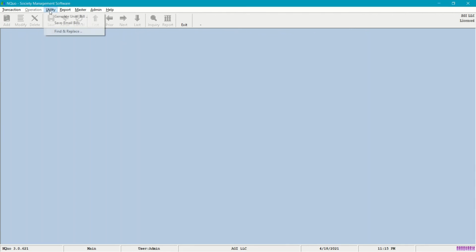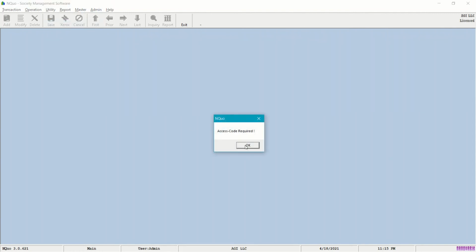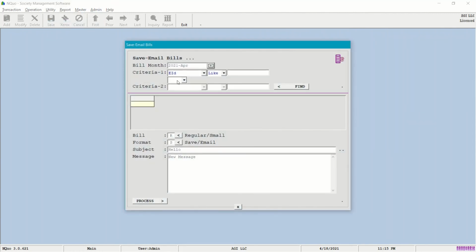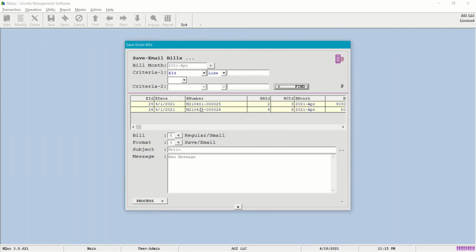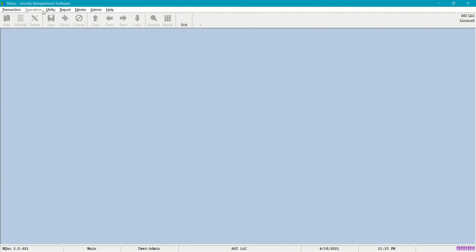Now the other feature is save email bills. This will also need the access code. Select the month and select the find option. So there are these two bills which are there, and you should be able to send the email message to them when you hit process. Now the only one thing, as I said, every unit must have a valid email, otherwise the email will not go out. Try to explore this feature. It's a very good feature.